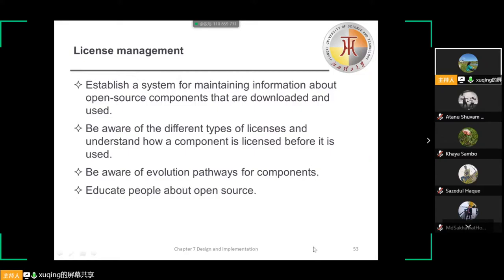Also, we need to educate people about open source. It's not enough to have procedures in place to ensure compliance with license conditions. We also need to educate developers about open source and open source licensing. We should have auditing systems in place. That means developers under tight deadlines might be tempted to break the terms of a license. If possible, we should have software in place to detect and stop this.